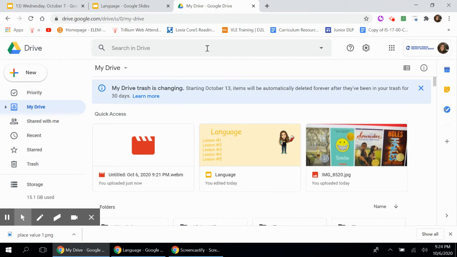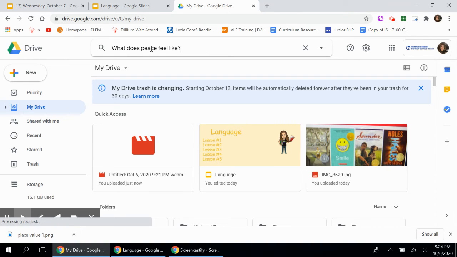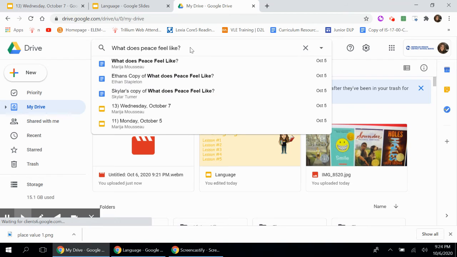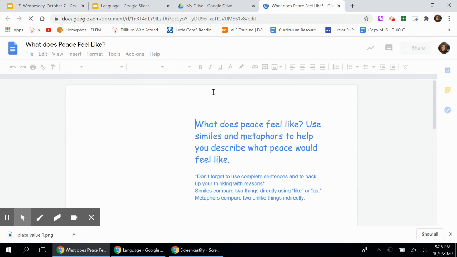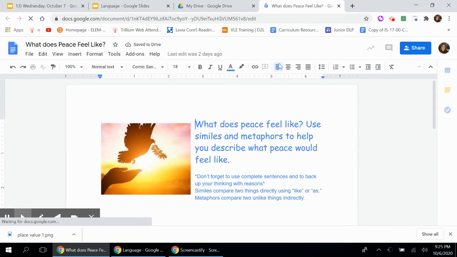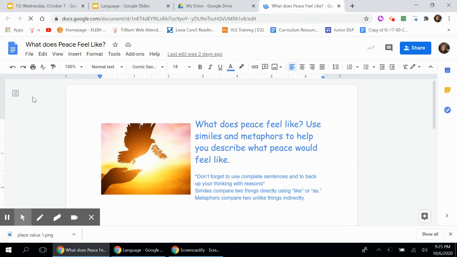For example, one of the assignments that we did is, what does peace feel like? You may want to look it up. This is what comes up for me. You will have yours in there. Now, when you look up yours, it might actually have the word copy in front of it because you all created a copy. For example, this is a document that I want to put in my folder.